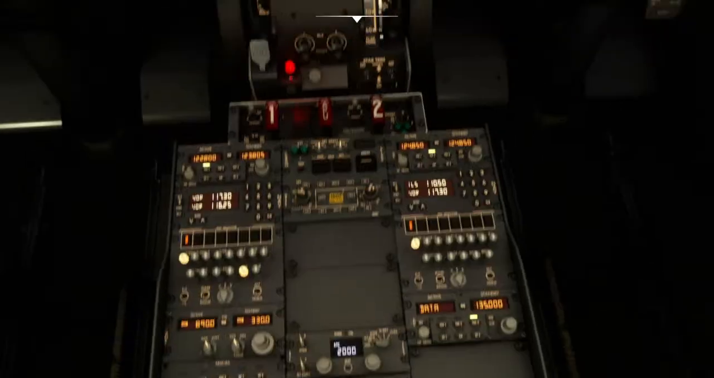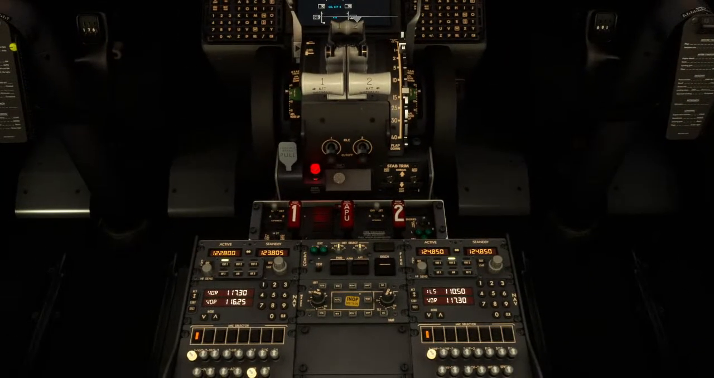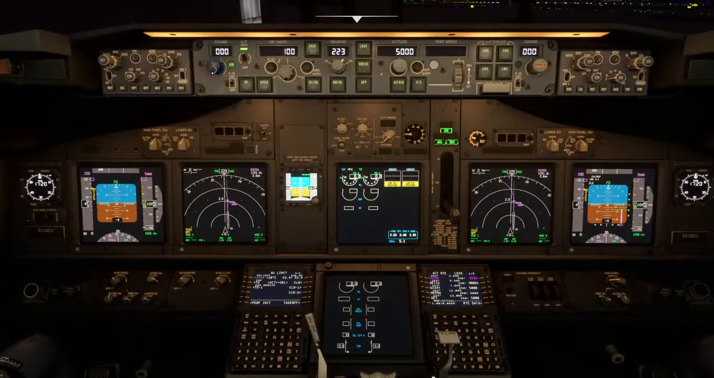So that's what we have now, and the initial radial is 334 inbound 154. So this inbound 154 we can also set here. 154.